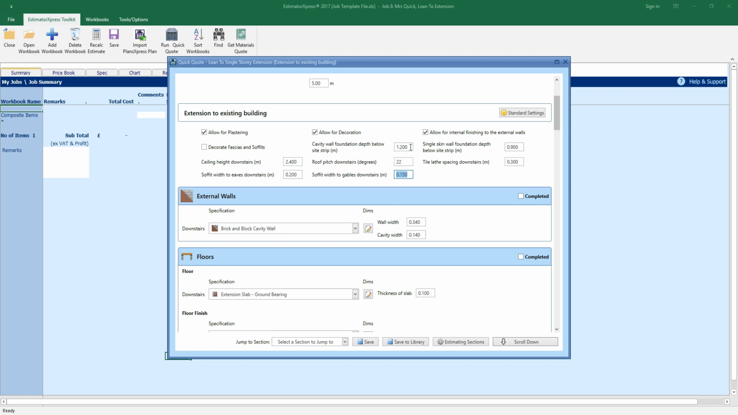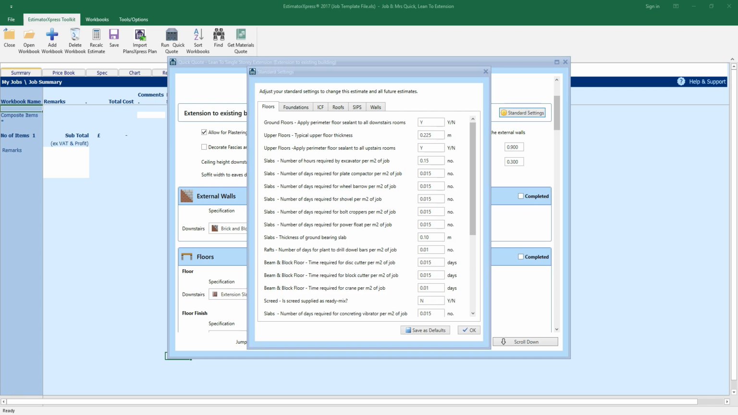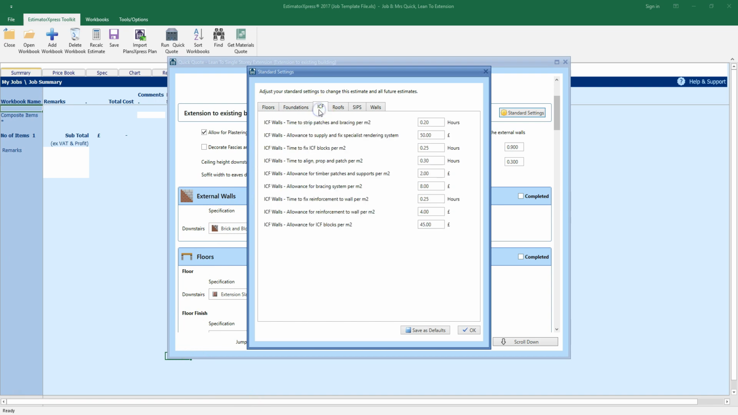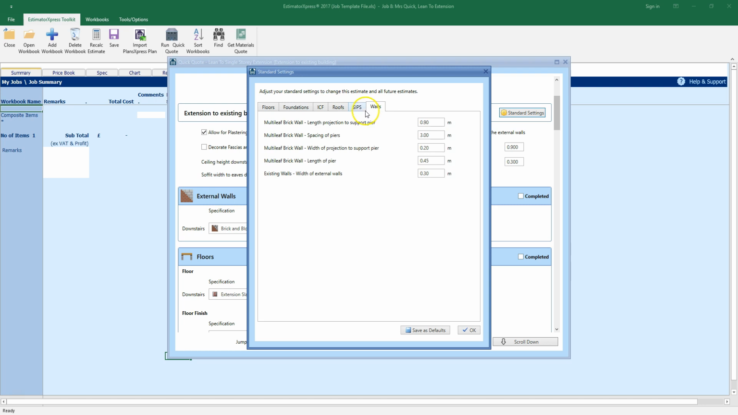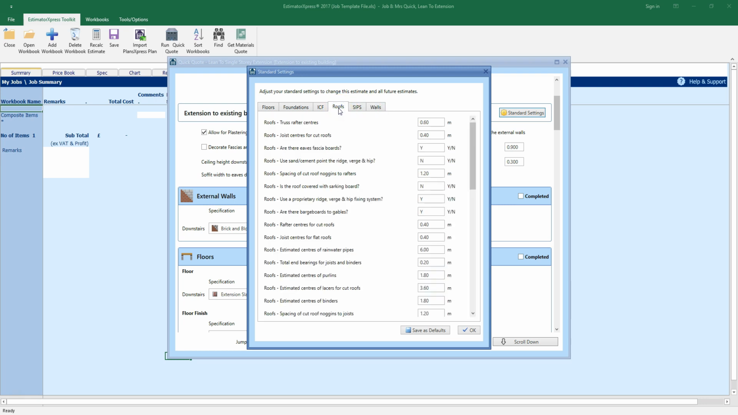So once you're happy with those dimensions, you can have a look at the standard settings. You can change any of these standard settings, and changing the settings here will update the standard dimensions and options for the entire estimate. So as you can see, there are different tabs for the different elements of the build. We've got floors, foundations, ICF walls, roofs, SIPs, and walls. If you click on the Roofs tab, you'll see the different options for the roofs.